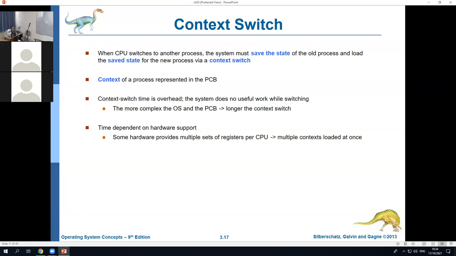Save the PCB. So when the CPU switches to another process, the system must save the state of the old process and load the saved state, the PCB, for the new process via a context switch. The context of a process is represented in the PCB. That's what I said. Context switch time is overhead. We said that already. The time to do the context switch we call overhead. Overhead is a general term to just mean wasted but necessary expense.